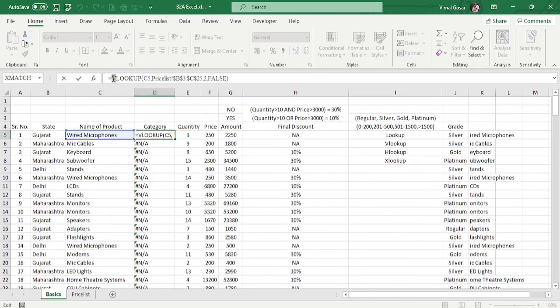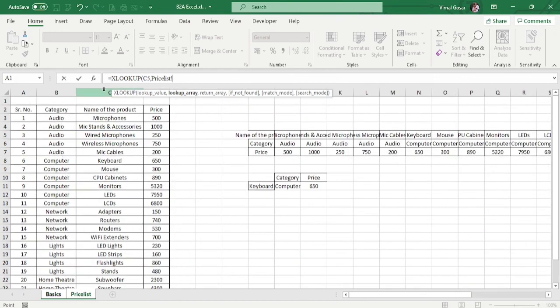So XLOOKUP function will give me, I'll just remove this, lookup value. What is my lookup value? My lookup value is again wired microphones, comma. Now it is asking me a lookup array. So what is the lookup array? Where I want to look up in? I want to look up in this particular column. So I'll just select the C column, comma. Now I want a return array. Return array means it has to be a category over here.